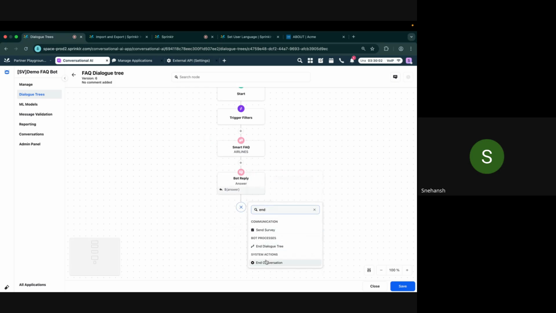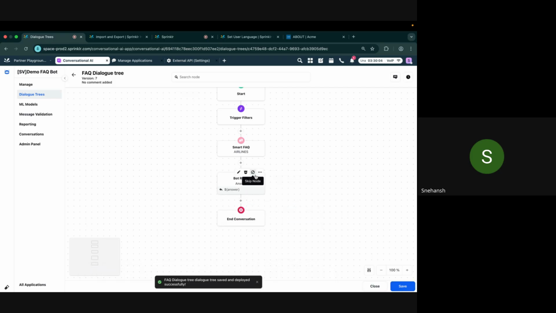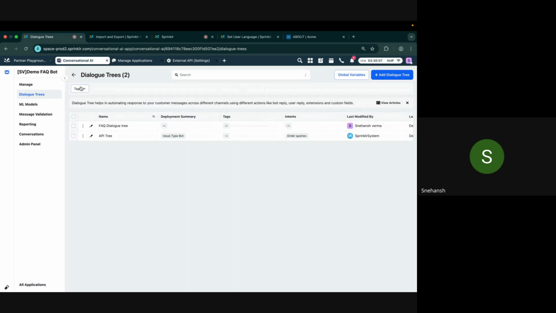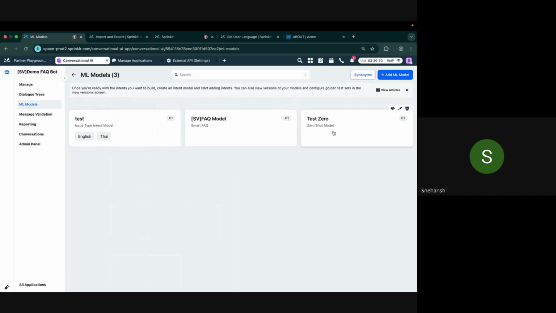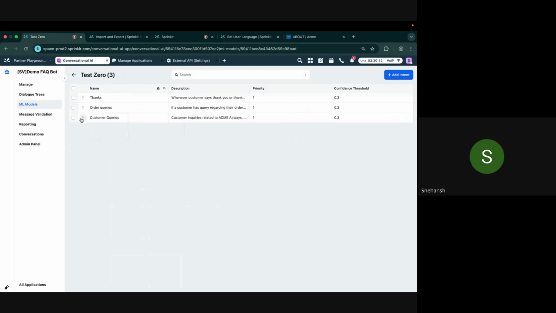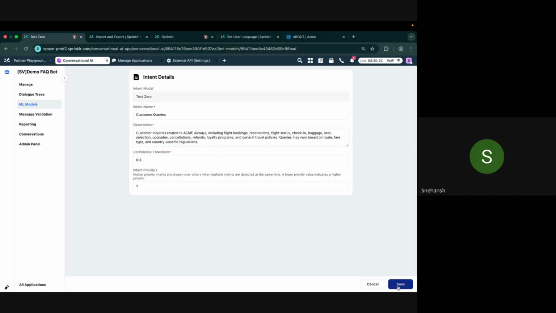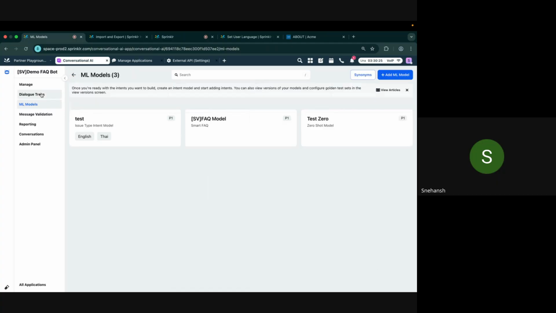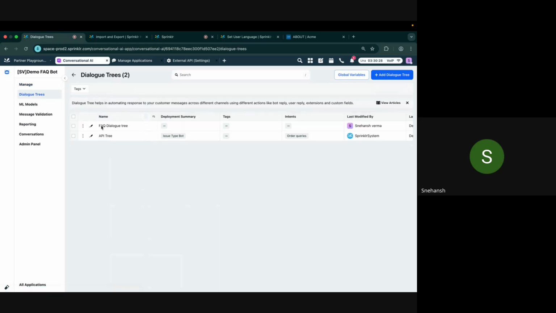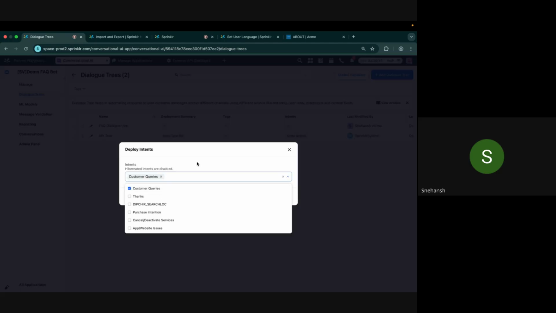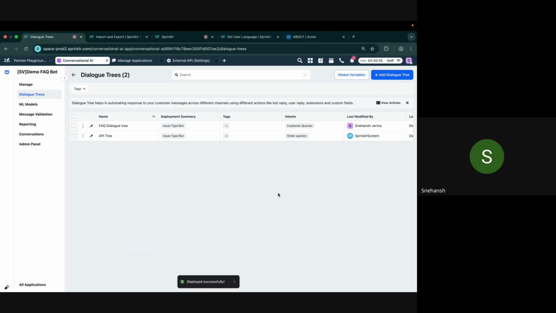End conversation. Save. Done. I think now nobody's using it. So let us delete. Yeah, we deleted it. Now let's name it customer queries and provide the information and save this. Yeah, so now we have all of these to run. So this will only run when it finds the intent as customer queries. Save.